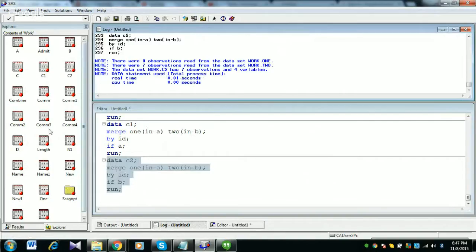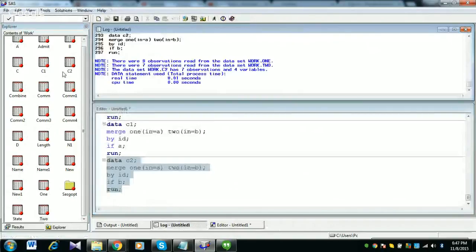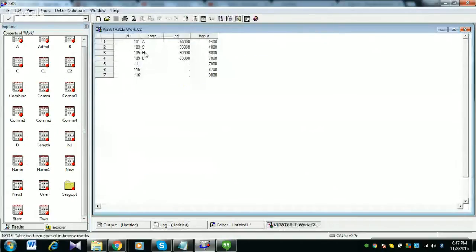Now here it is 7 observations. Isn't it that C2 has 7 observations? If you see table 2, how many, only 7 observations, isn't it? Yes. So if you see C2, it will take ID, name, and this one; they don't have any name. So in the right table only this much data is available. Only this is a common variable from both tables, and this ID and bonus are available in the left table.